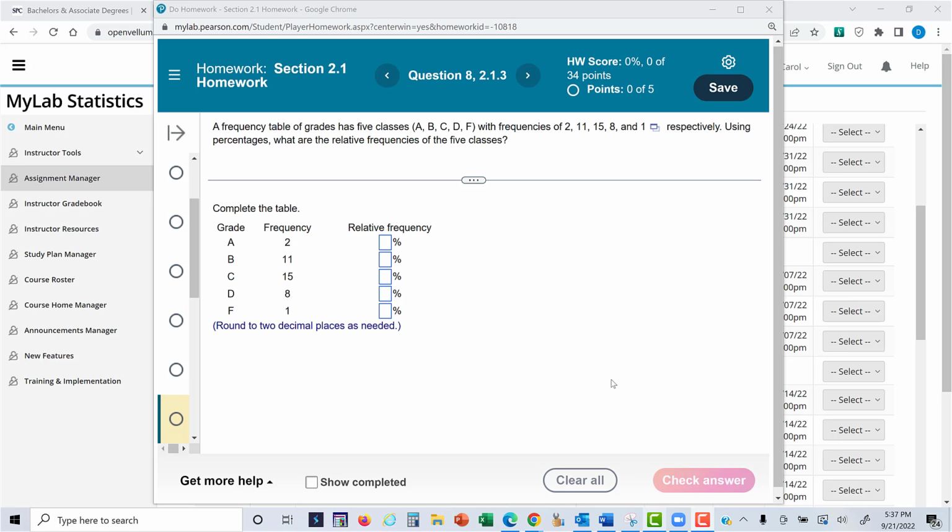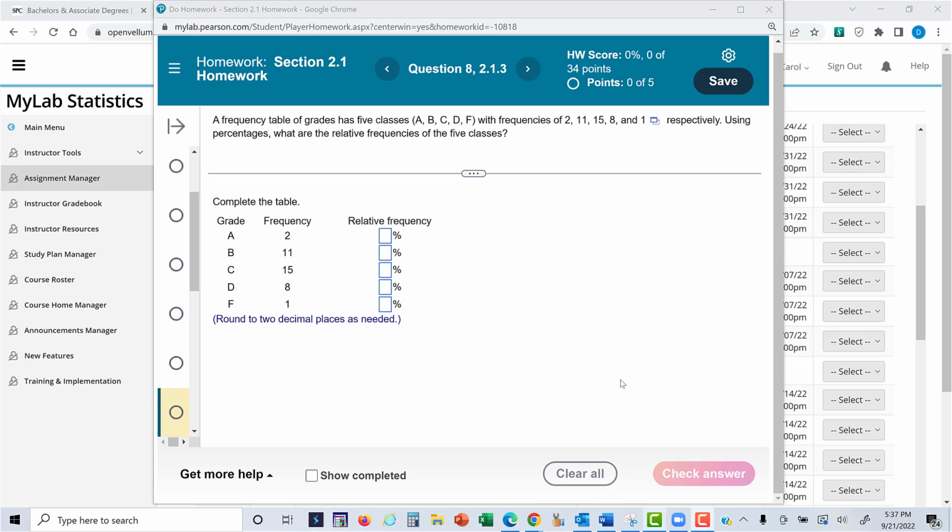Hi, everybody. For section 2.1, I'm going to go over 4 problems to show you how to use StatCrunch to work the homework. So the first problem I'm going to do is question number 8, and they've given you grades for a class, A, B, C, D, and F, and they've given you the frequencies, and they want you to find the relative frequencies.